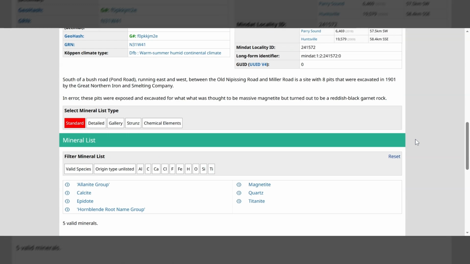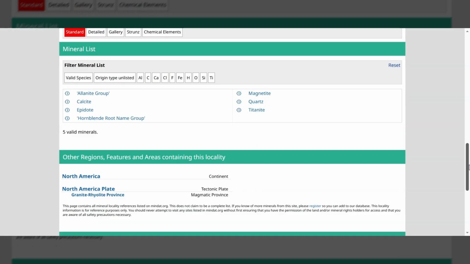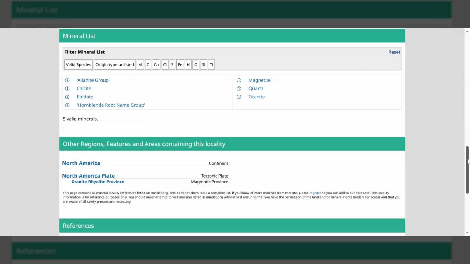Below that, we find a list of minerals that have been located in that area, whether they're seen by the person who has uploaded the data or it's from old records, etc. Of these minerals, I have located so far allanite, calcite, hornblende, magnetite, quartz, and titanite. I have located a green material, but I'm not sure it's epidote. So I haven't really found any good epidote crystals yet on the site.